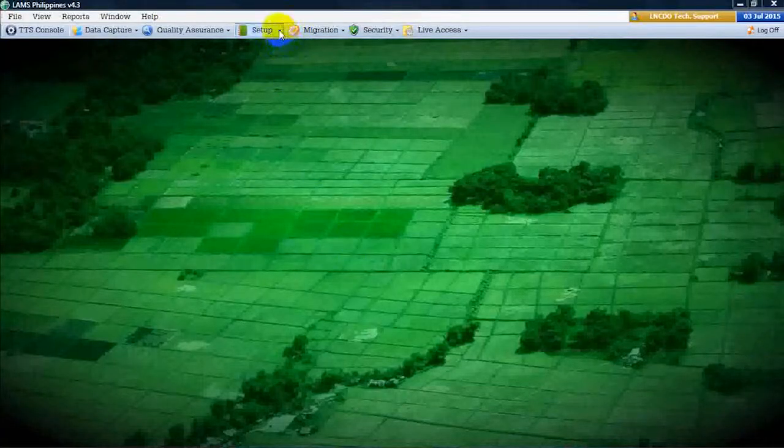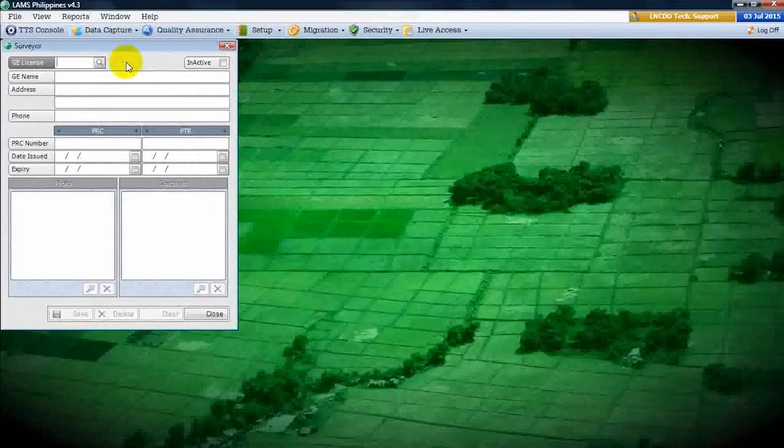The encoding screen for the entry of geodetic engineers will be used to validate GEs and provide pertinent information to the front desk as to the status of the GE, his license and PTR, including tax identification number and email address. The same information will be used for mailing notices and communications. It is highly important that this information is constantly updated.